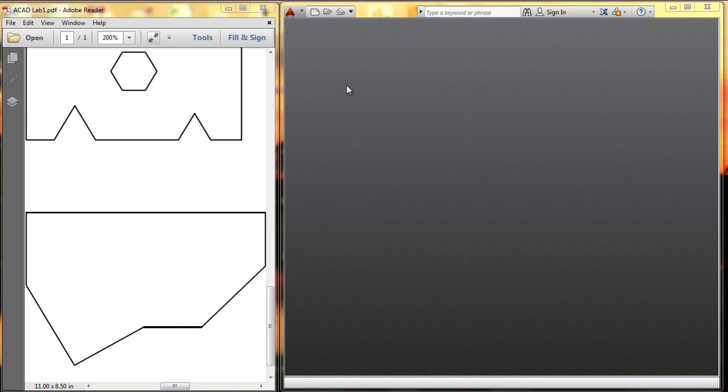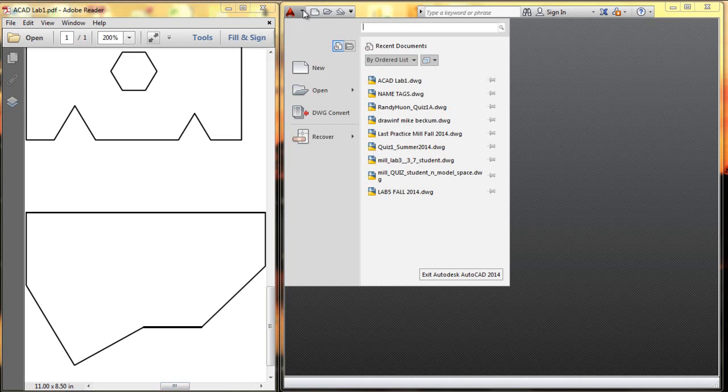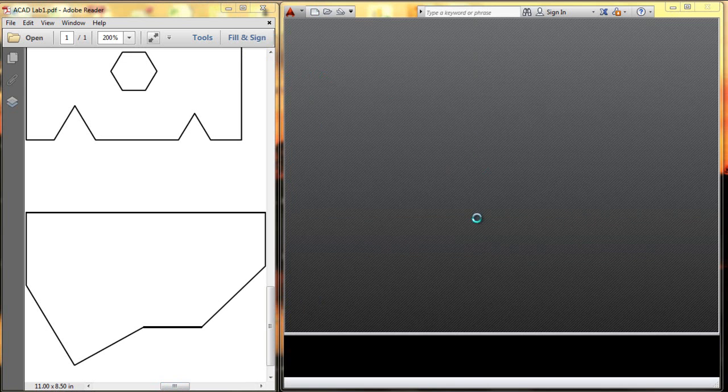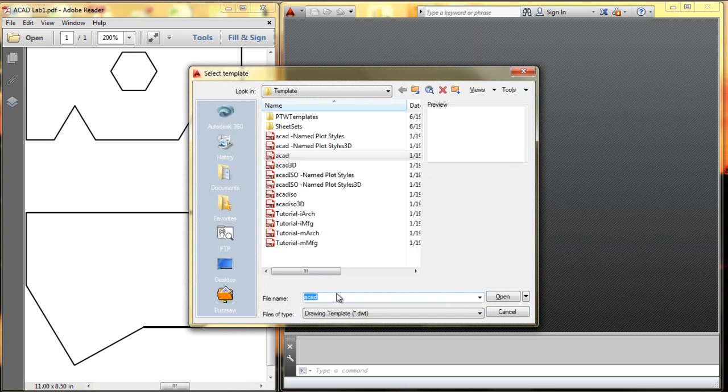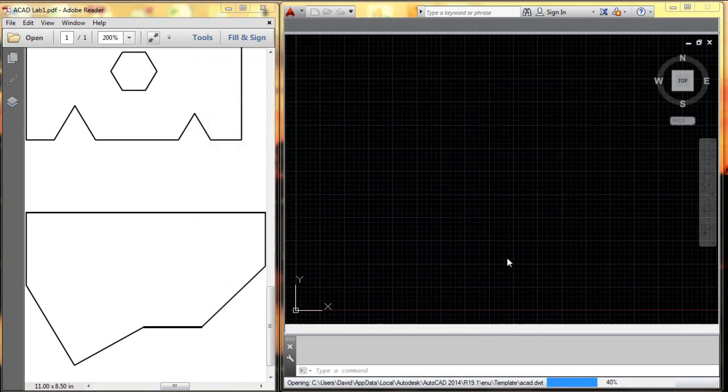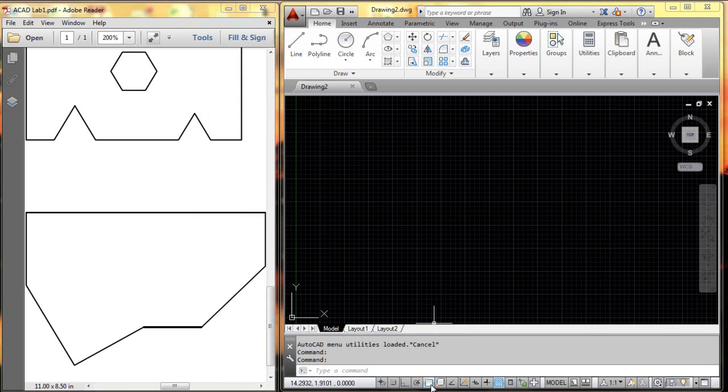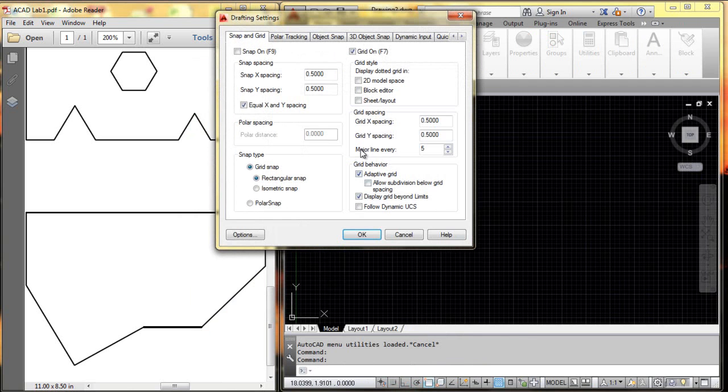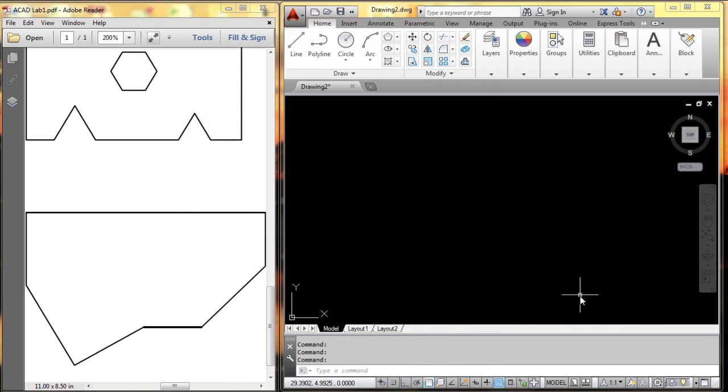To start that lab, we want to start a new file. You can go to this icon right here, or you can go to the big red letter A, and under that arrow hit New, and we want to just use the AutoCAD template, which is AutoCAD.dwt. And there's that. I'm going to turn my grid off here real quick. I'm not a big fan of that, so we'll turn that off and we're good to go.